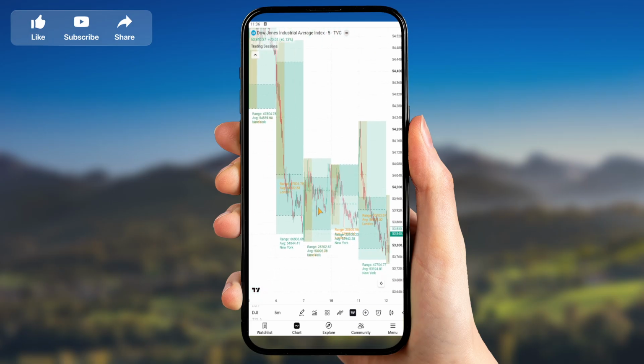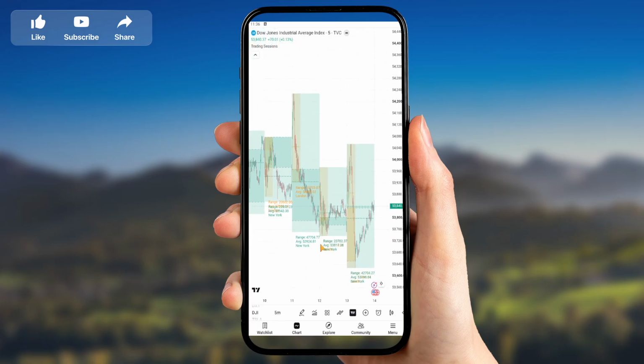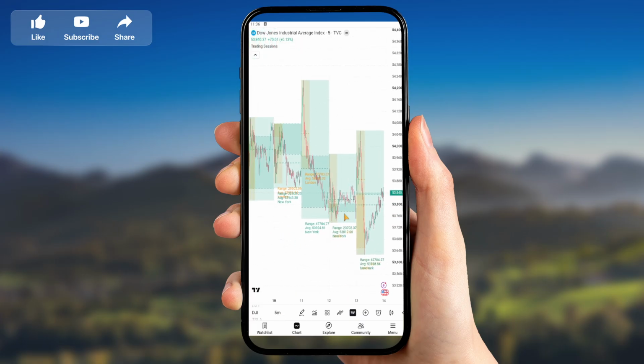That's it. You've added the trading session indicator on TradingView Mobile. If you ever want to hide or remove it, just revisit the indicators menu and toggle it off, keeping your workspace as clean or as detailed as you need.